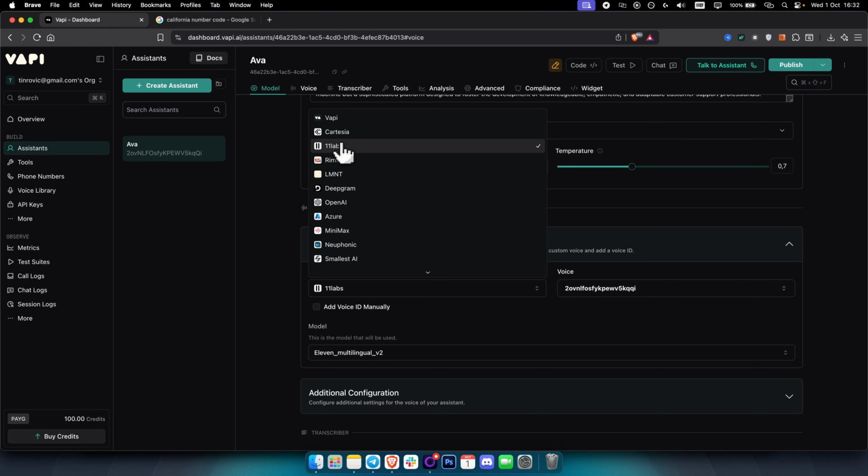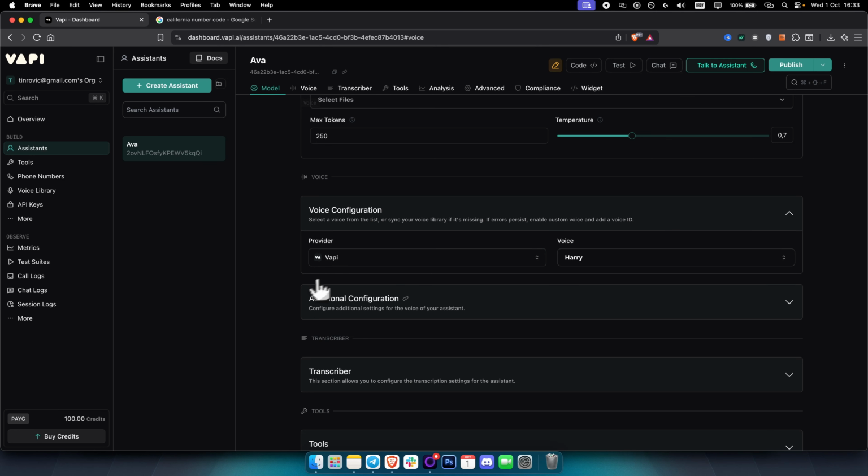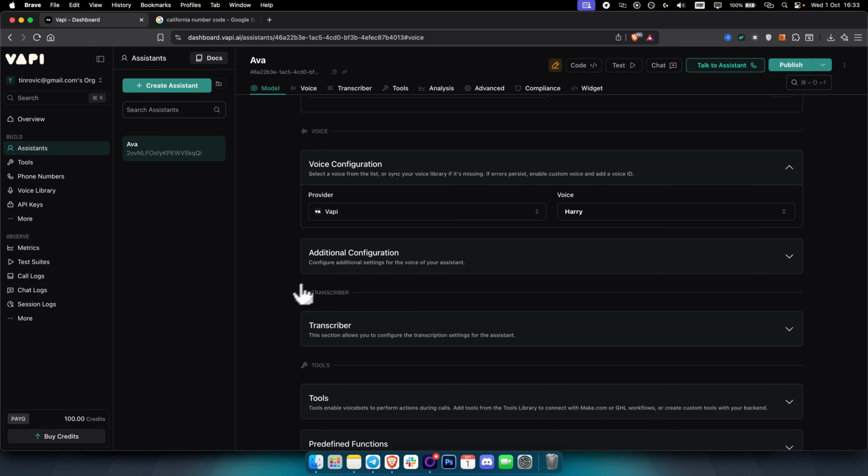You can change the voice here to Cole, Harry, Elliot, stuff like that. You can also go to voice. We will cover this later to see exactly how to set this up. I'm going through these configurations just so you can understand what's happening. Additional configuration is just if you want a background sound URL. I wouldn't really recommend that.